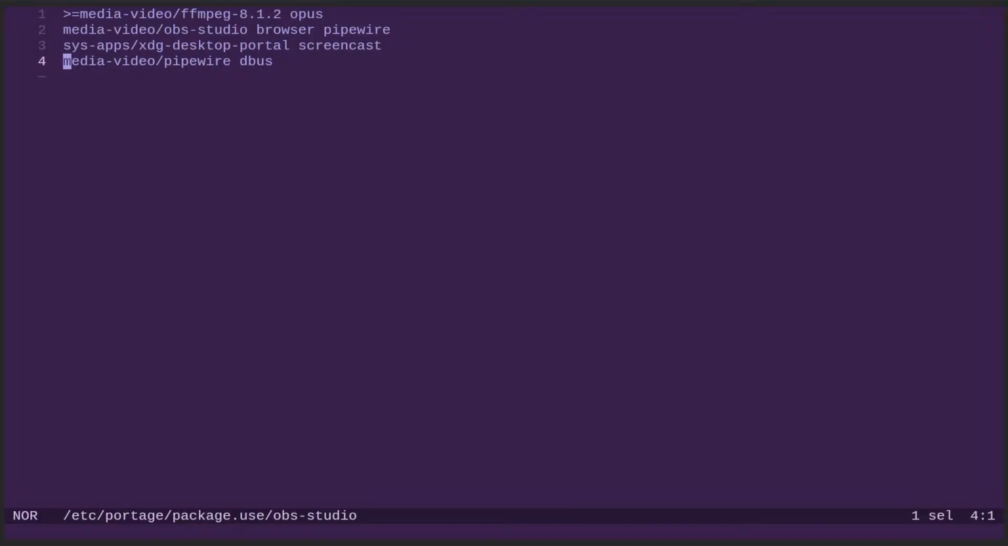ffmpeg is... wait, why are we on the default theme? Oh, because this is root. So ffmpeg is media-video/ffmpeg. Wait, it's here. So we have Opus enabled. I'm just gonna add VA API here.